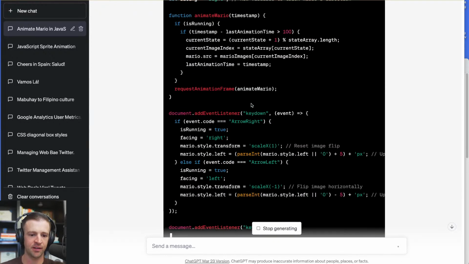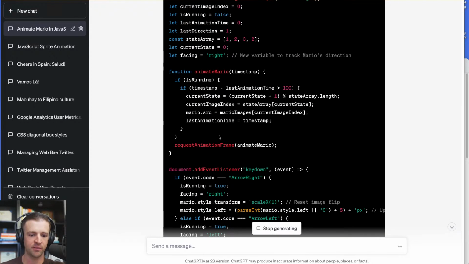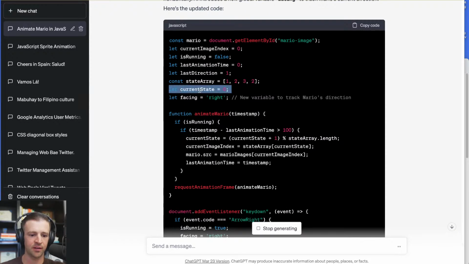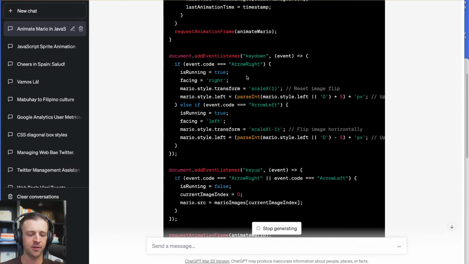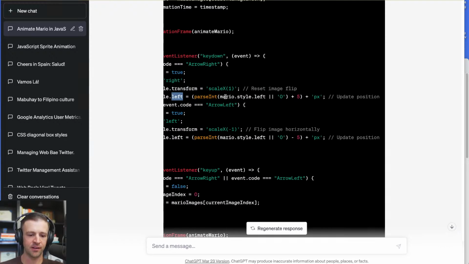Okay, so now we're looking at the Animate Mario. This is all the same. So current state is the same. We've got facing as a string variable. He's facing to the right. And then down here we have the key down, facing equals right when arrow right is pressed. And then we set the transform property to 1, which is going to make it the normal way, I guess I would say, or what the image comes as natively. And then Mario.style.left, so we're working on the left property here, is getting the current value of left, or 0.